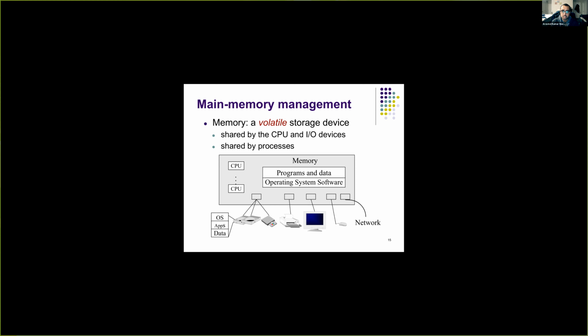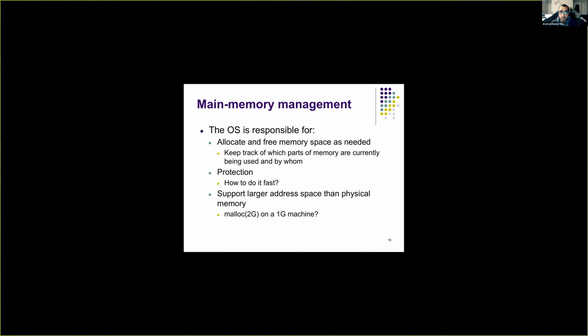And the main memory is shared by different processes, and it's shared by CPU and also IO devices, and it's also shared by multiple processes. In order to manage the memory, since main memory is a resource, operating system now needs to take care of allocating and freeing memory space as needed by different processes. It also needs to keep track of which parts of memory are currently used and which parts are not used. And if it is used, it needs to know which process is using that memory so that it can reclaim that memory when that corresponding process dies or it terminates.